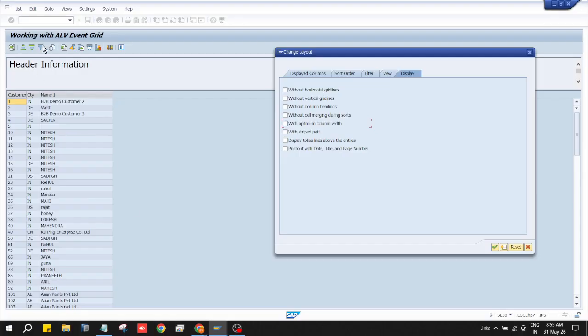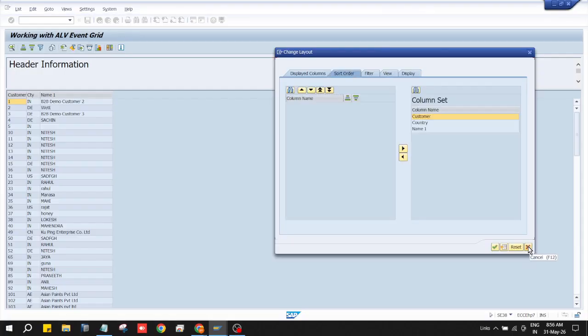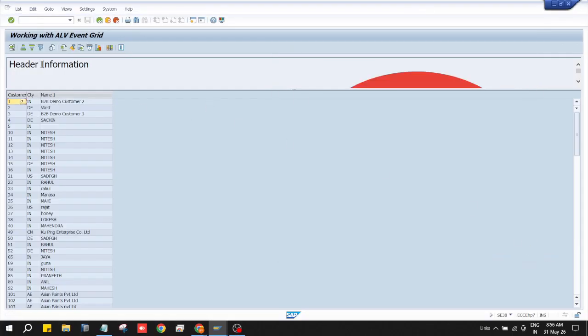This sort, filter criteria and all, if the requirement is specific, we can control through programming also. That's why all those options are available. Otherwise, the user can do it from here also. Sort criteria, filter criteria, all these options are available here. Okay. Right. So this is all about your ALV related explore.